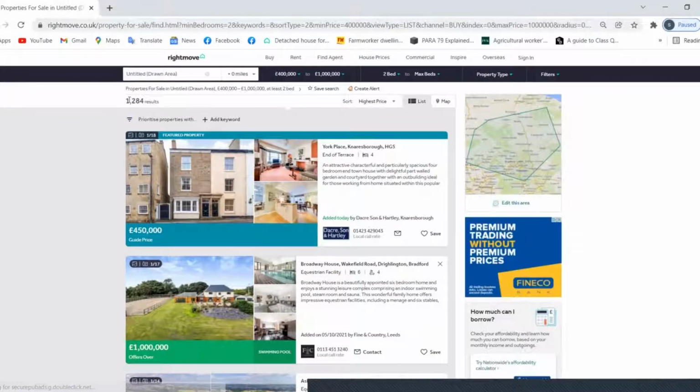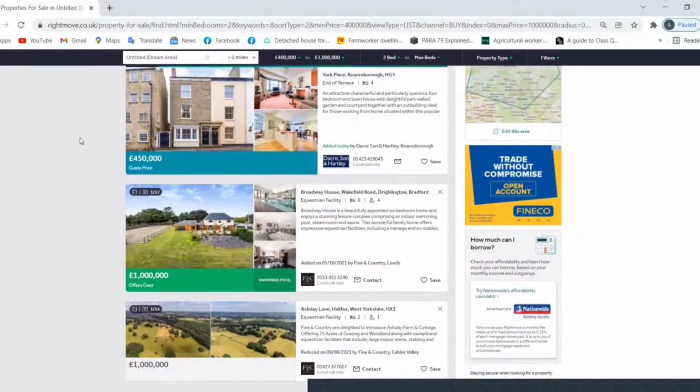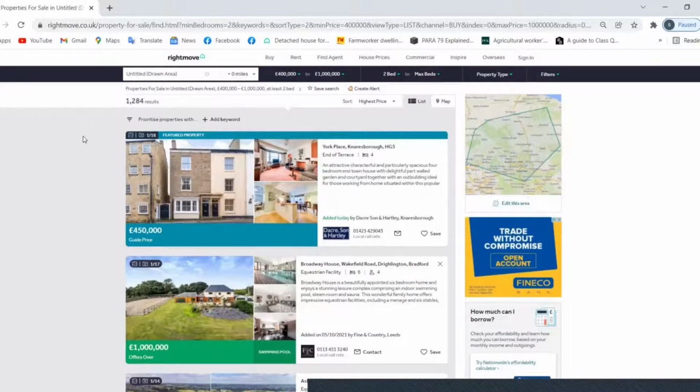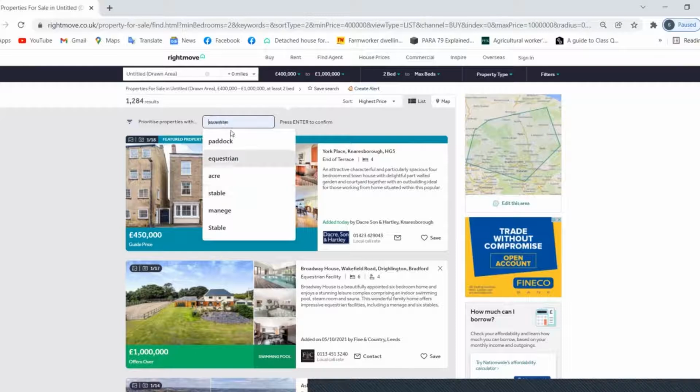Now, this search has drawn up 1,284 results, and obviously at the moment there's no other way of searching as to whether they're equestrian or not. So there's a couple of tips. The first tip that I would use is the keywords, and I'd be careful on which keywords you use. Things like stable bring in things like stable style door, which is less than ideal.